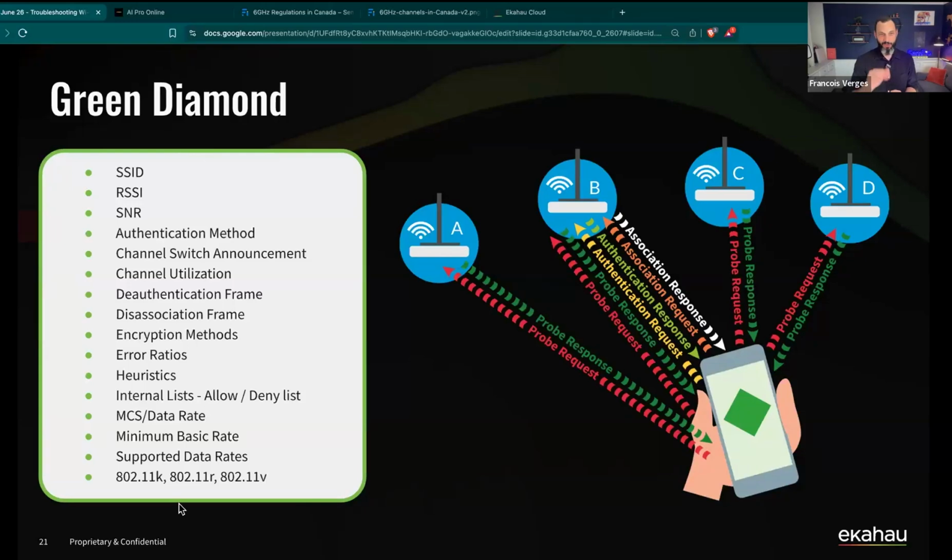This is a list. I'm not going to go through all of the points, but these are examples of some of the data that could be taken into consideration when the phone is actually selecting the right AP and the right network.